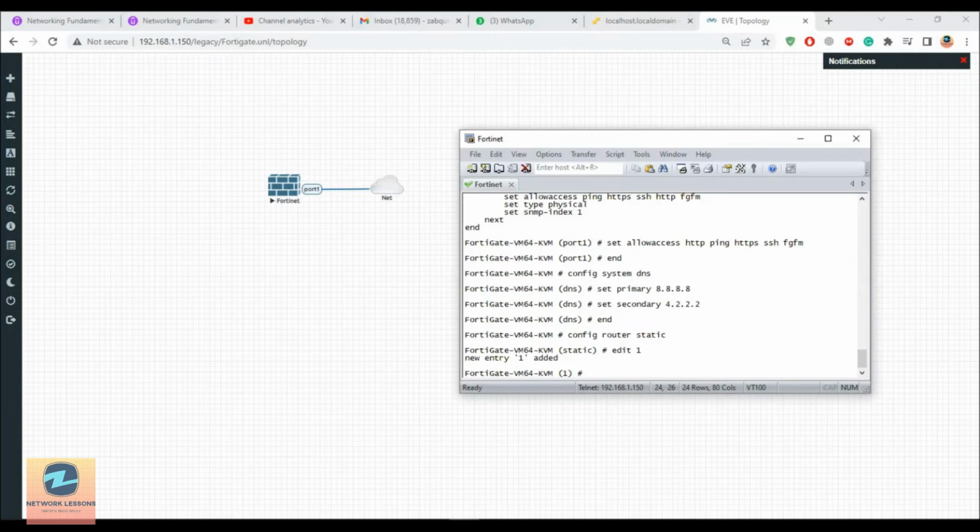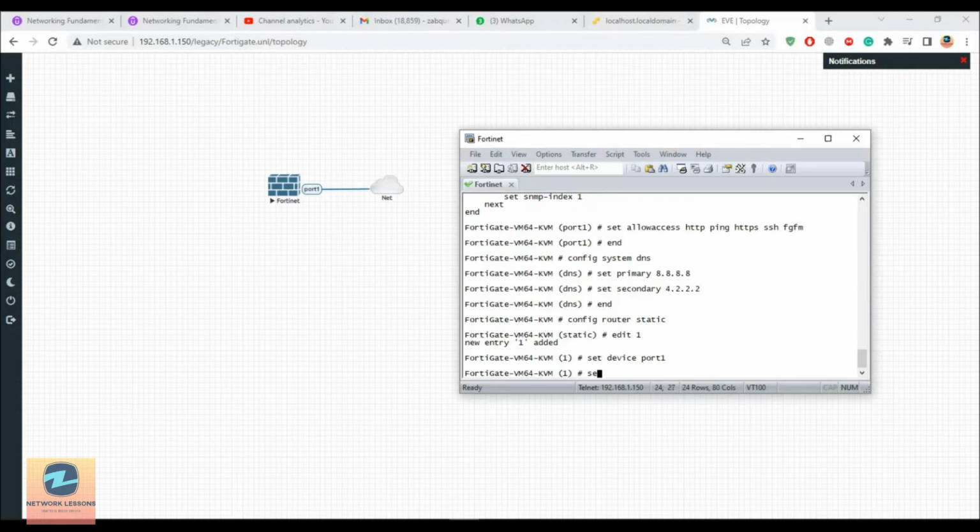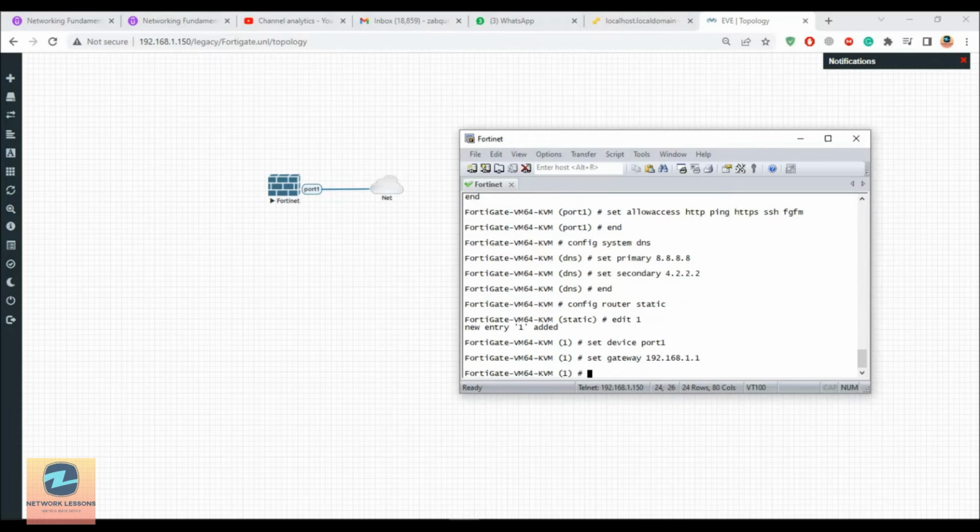Whichever port you are using to access the internet, for me it's port 1. If you're connecting this to port 2, 3, whatever, you have to set that device. So I'll say set device port 1, and then I will say set gateway. For me the default gateway is my router IP address, the home router. So this is the one, and then end.